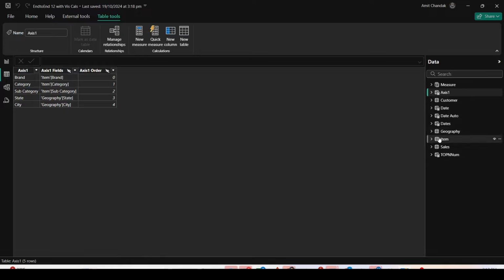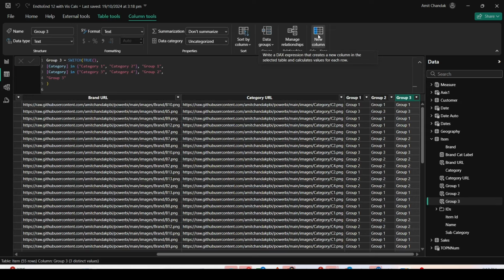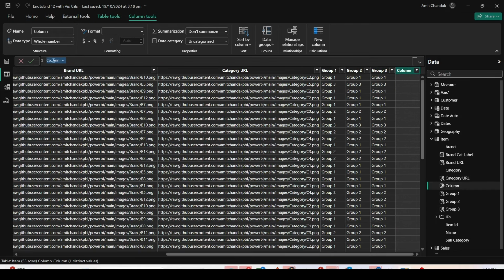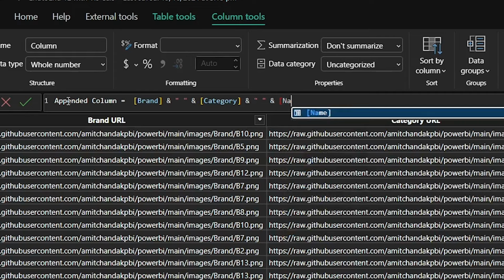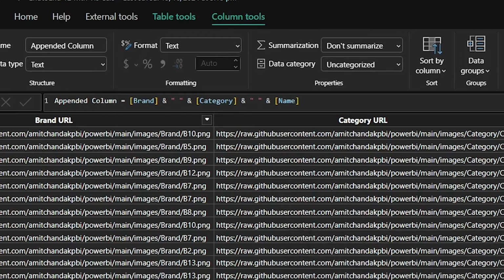I'll go to the table view. I go to the item table, and here I'll create a new column. I'll click on any of the columns, and you will get the column tools, and inside the column tools, click on new column. Once you click on the new column, in this new column we can append multiple columns of the item table into one column, and then we can use that for filter. So let's create a column, appended column, and here we can have brand, ampersand, space, ampersand, category, ampersand, item name. Now we got a combined string. I could have added all the columns, but right now, just for simplicity, I've added only a few columns.